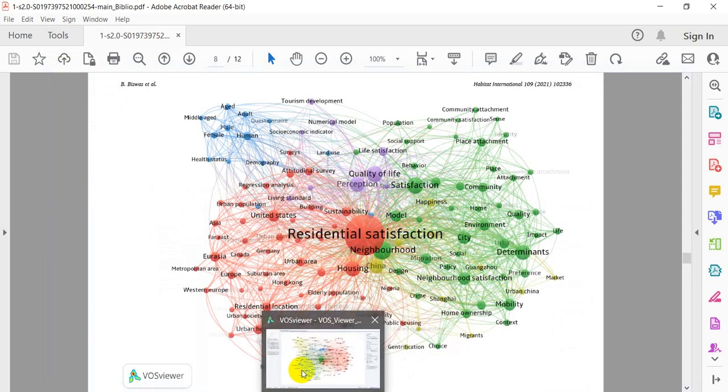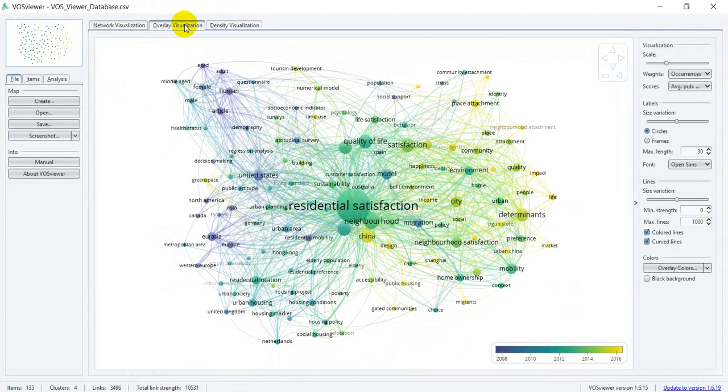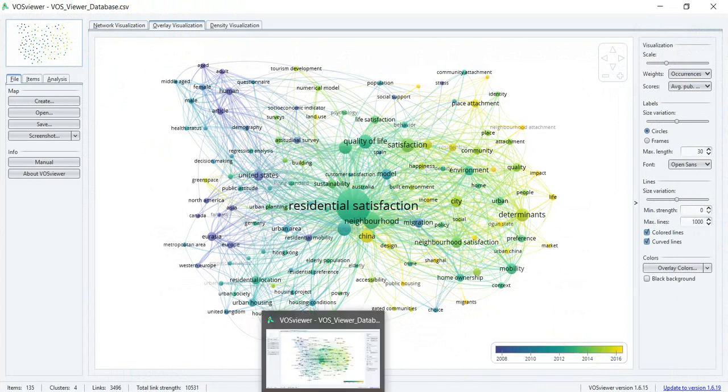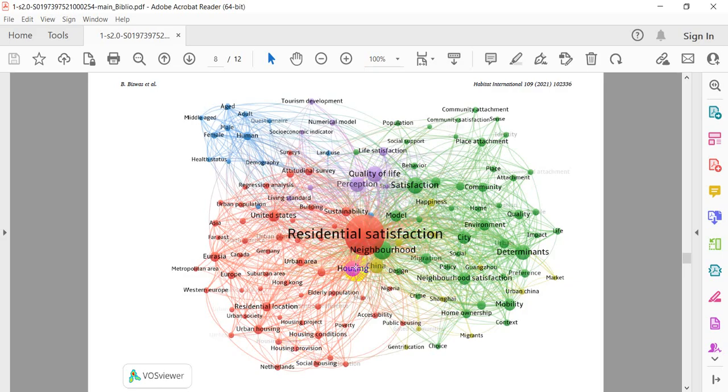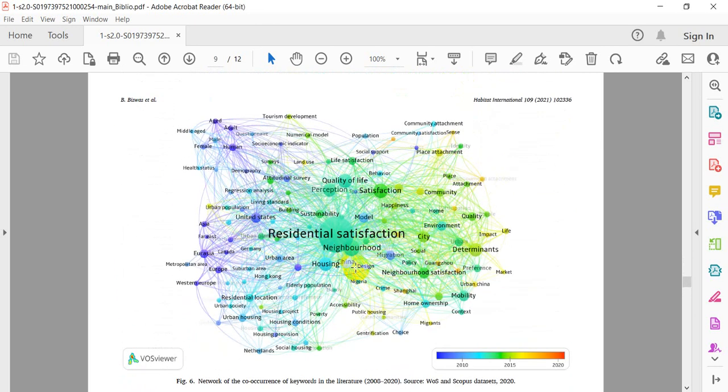You can see here I have selected the network visualization, and I used the overlay visualization here to see the trend. If you read this paper, it will be much more familiar to you. You can understand this graph very clearly.